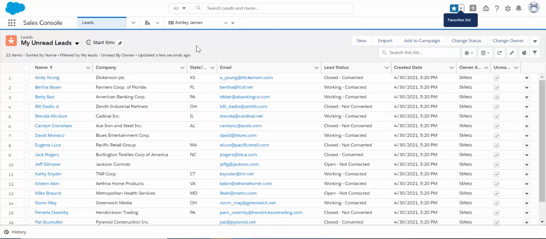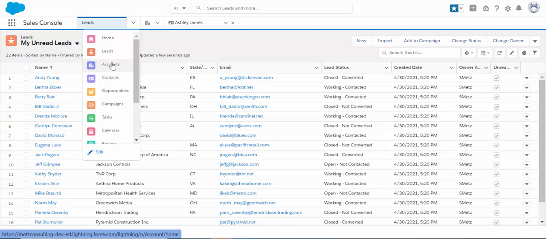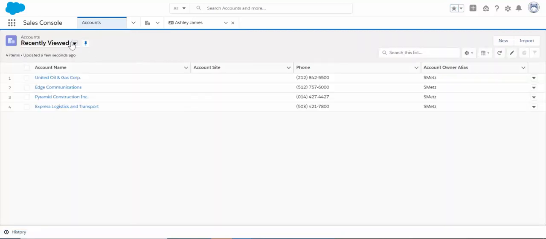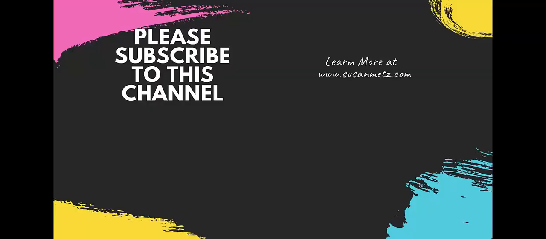So again, we've got our pinning workspaces, we've got pinning our list views for the list view that you want to open by default, and then we've got the star, the favoriting of a list view as well.